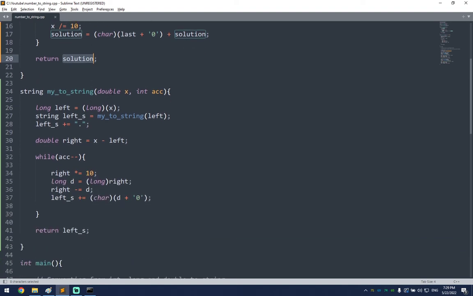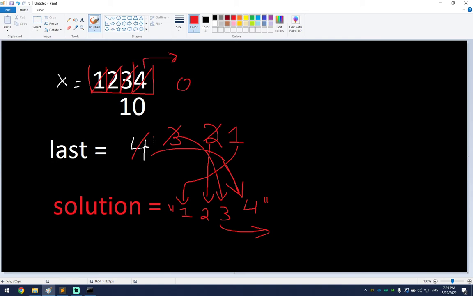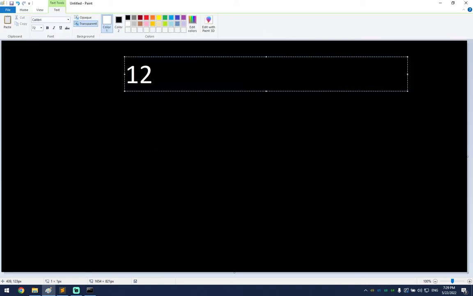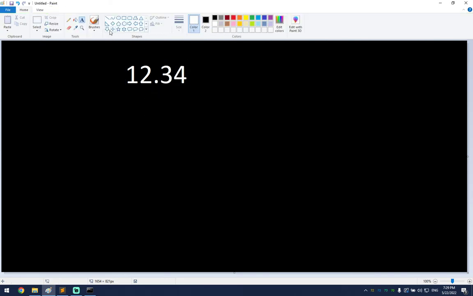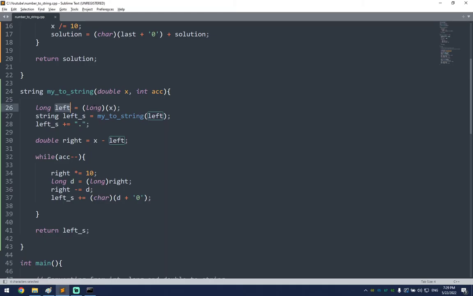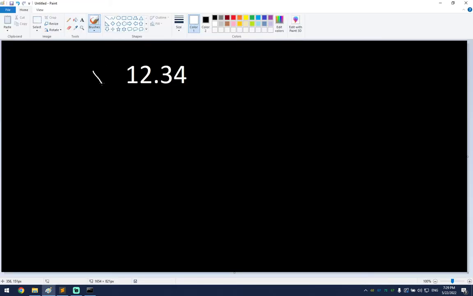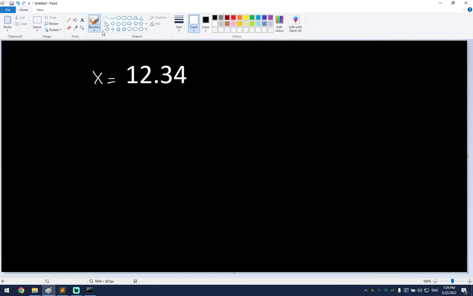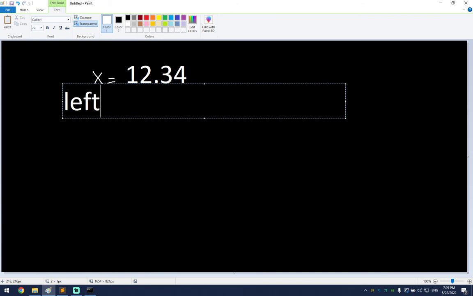So let's move on to numbers that have decimal points as well. Here is double x, and I have defined the accuracy as I mentioned before. What I do initially is get the left part of the number. So let's visualize this. We have 1, 2, 3, 4, and this is our double, this is x essentially. I cast this x to a long and put it into a variable called left. So let's define a variable called left.